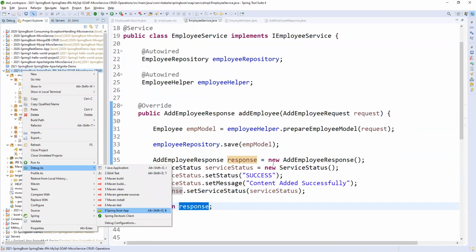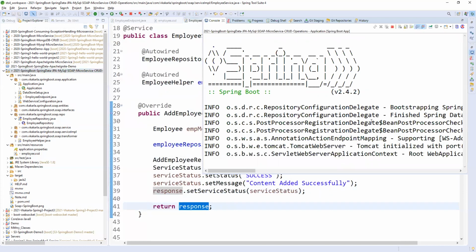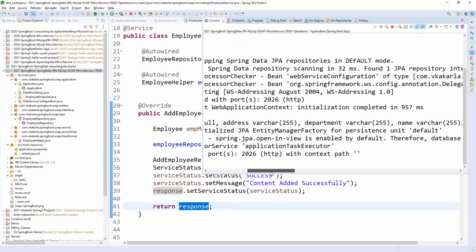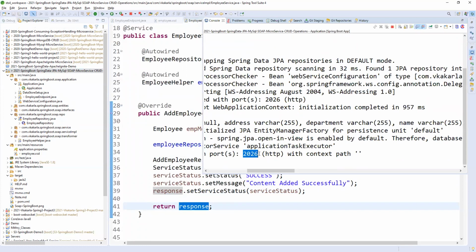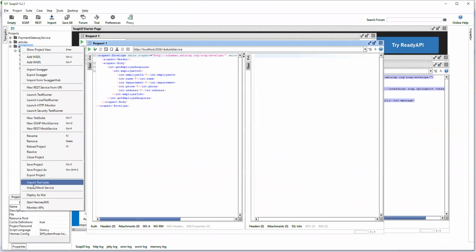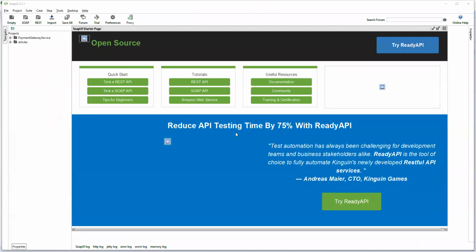So, the Spring Boot application, I'm running this application in debug mode. Yeah, this application is running on this port number. Here we have a SOAP service. Let me delete this project. Now here is the SOAP service, right?